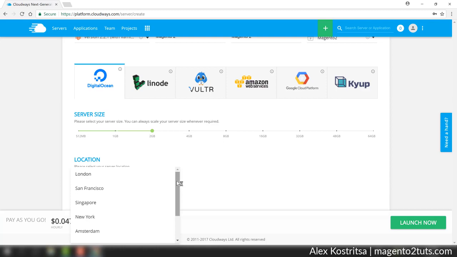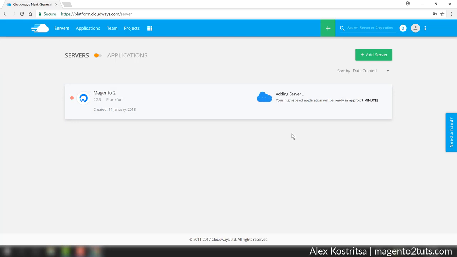Location, I'm gonna select Frankfurt because I'm located in Europe, and practically that's all. We are ready to go. I'm gonna click launch now, and here is the installation process, and according to the forecast it will take around 7 minutes. So let's wait for some time. Installation is completed now, looks fine.